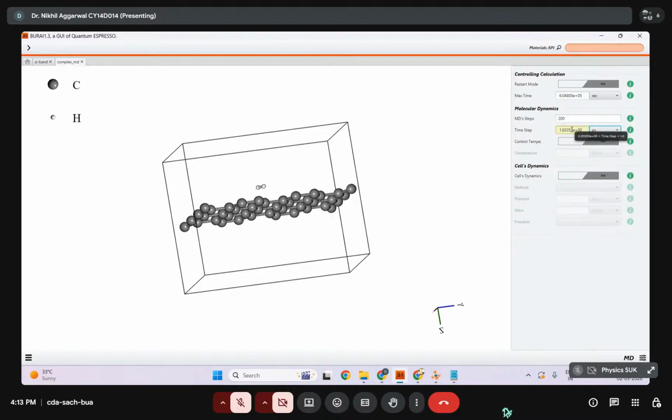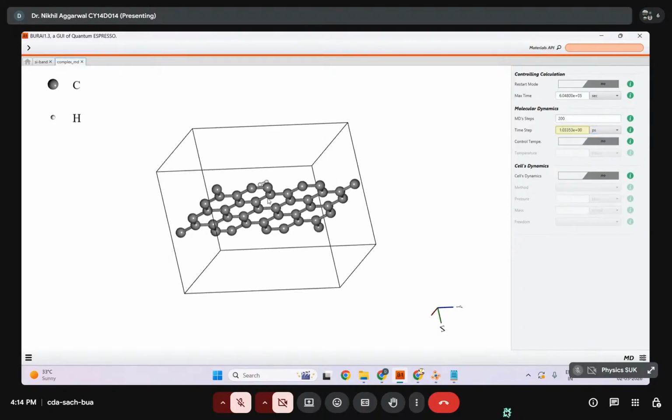Why is it so? Because I already did one particular calculation and saw that it converged within 7 femtoseconds. 7 femtoseconds doesn't mean the calculation time, it is the time within which the interaction converged. As for the calculation time, this MD study took around 6 to 7 hours on my laptop itself. So that is the initial setup we did. And again, you can do the temperature control part, because these kinds of adsorption and desorption depend on the temperature.